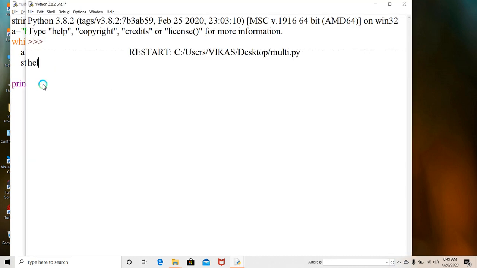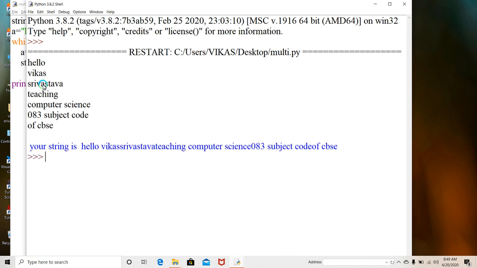It started with hello, because Astro teaching computer science 083 subject 4 of CBSE, and again we are pressing enter. So here it is given as a one line input. There is no slash n, and it is also not in the form of a list. It is a simple one message.